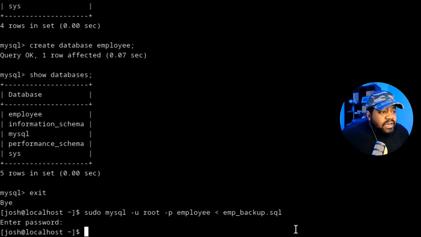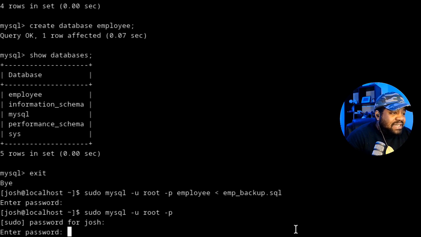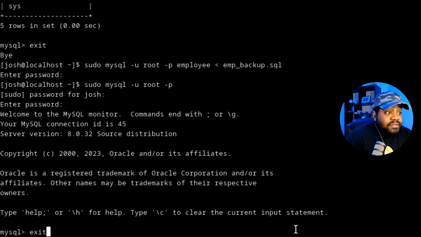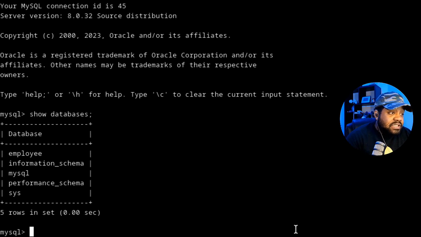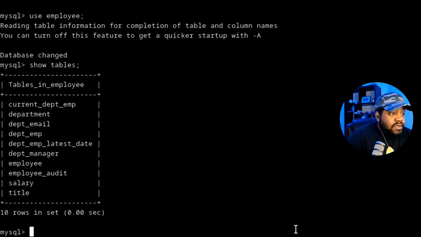All right, and so the import is done. Let's go into MySQL and check our database and just verify that the tables are there, and we can also run a couple queries to see if the data is still there. And so first off, let's show databases, which we know it was there before because we created it before we logged out of the system and imported our SQL file. Now let's type use employee database and press enter. And then now let's show tables and semicolon, press enter.